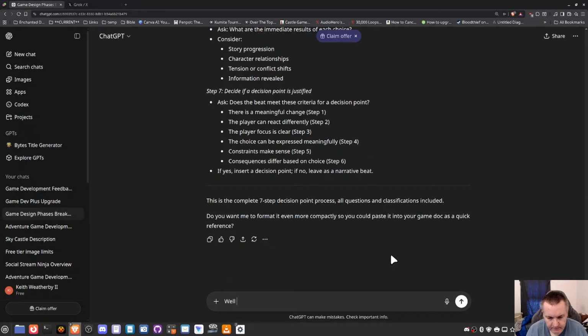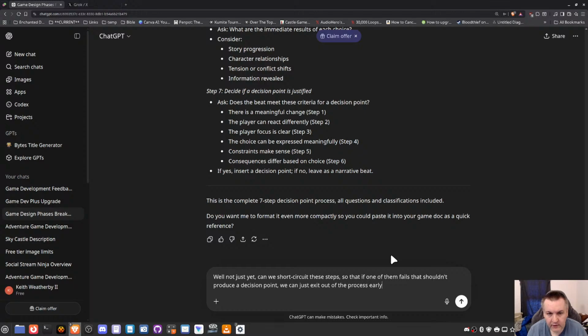Well, not just yet. Can we circuit these steps so that if one of them fails, that shouldn't produce a decision? We can just exit out of the process early.